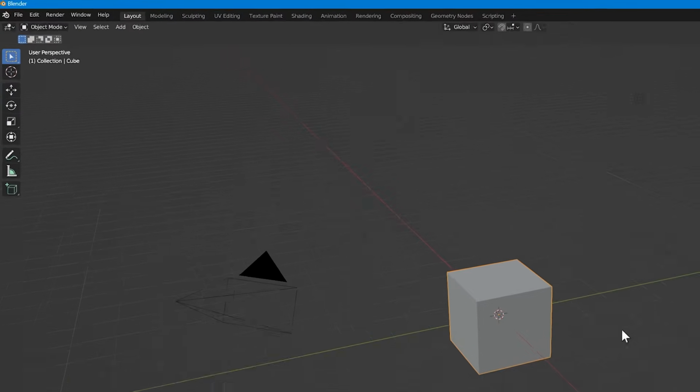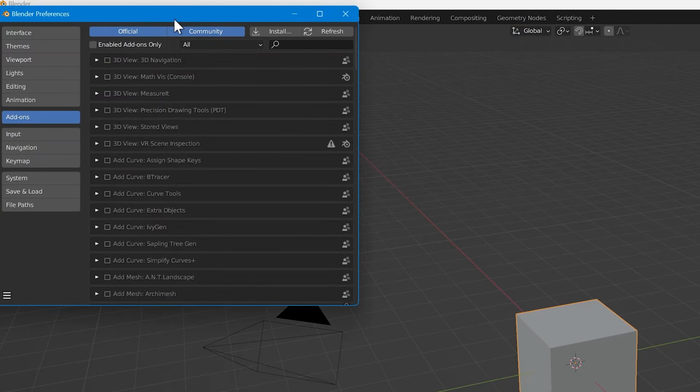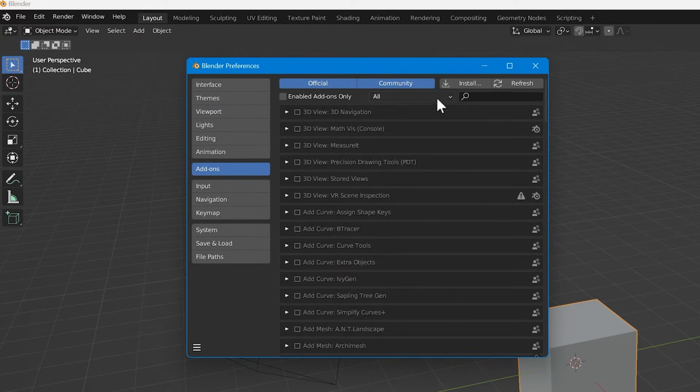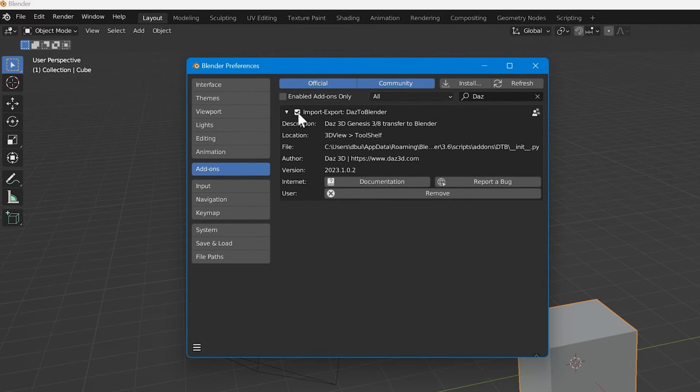In Blender, go to the Edit menu, then Preferences. On the left-hand side, select Add-ons. In the search bar, type Daz. You should see the Daz to Blender bridge plugin. Click the arrow to see more details. The latest version now corresponds to the version inside the advanced settings of the Daz Studio plugin. To enable the Daz to Blender plugin, click the checkbox. You should now see it activated in the Blender viewport.